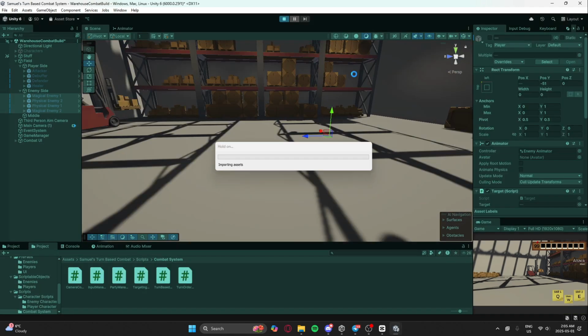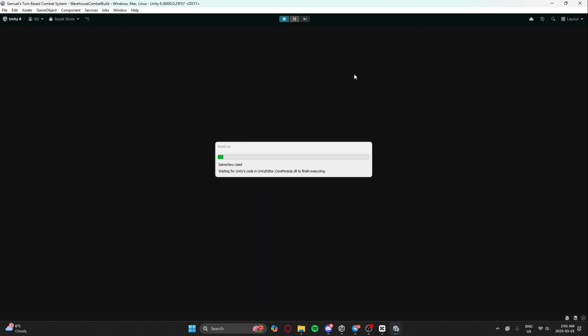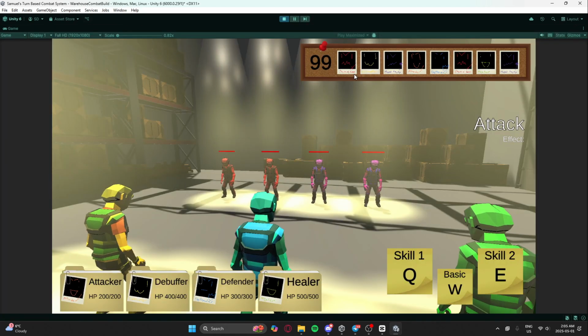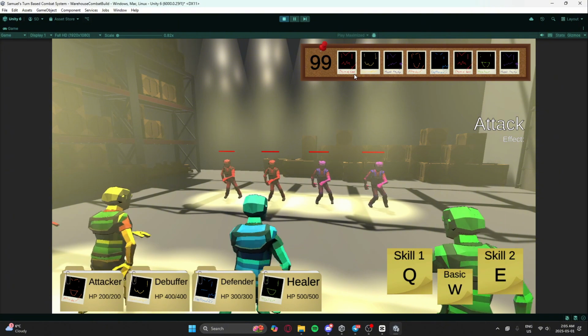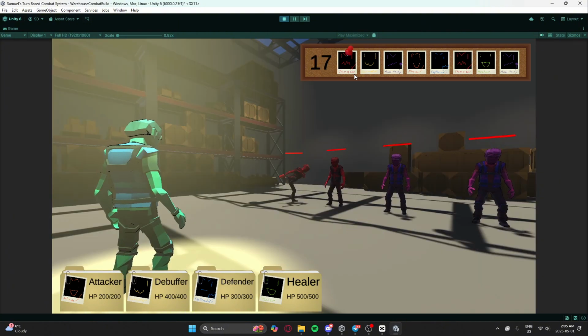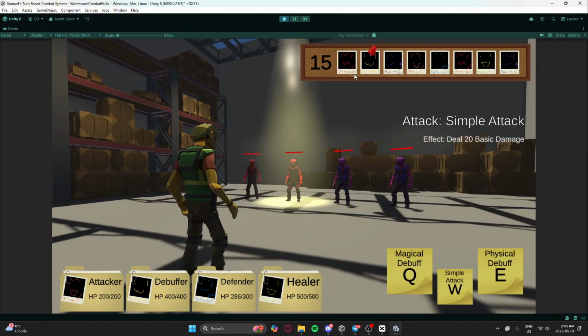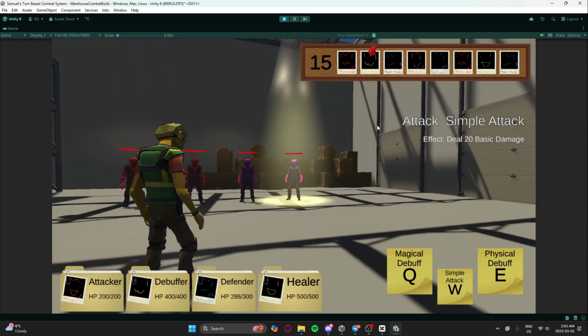Now let's just go over all that we have covered for all the systems. So right now, as we can see, this is the intro that is playing at the start of the game, and I'll just basically ignore UI right now. You can see that the enemy has taken their turn. At the top here, you can see the turn order. Currently the enemy was the first to go. We have our debuffer, magical enemy, an attacker, a defender, another enemy, and the healer, and the magical enemy.